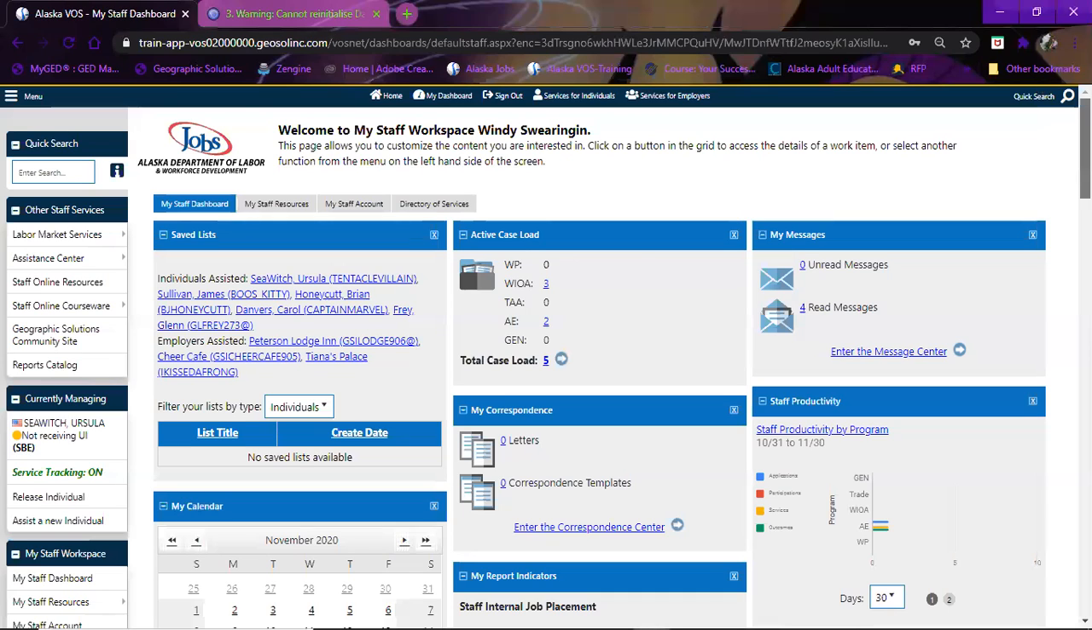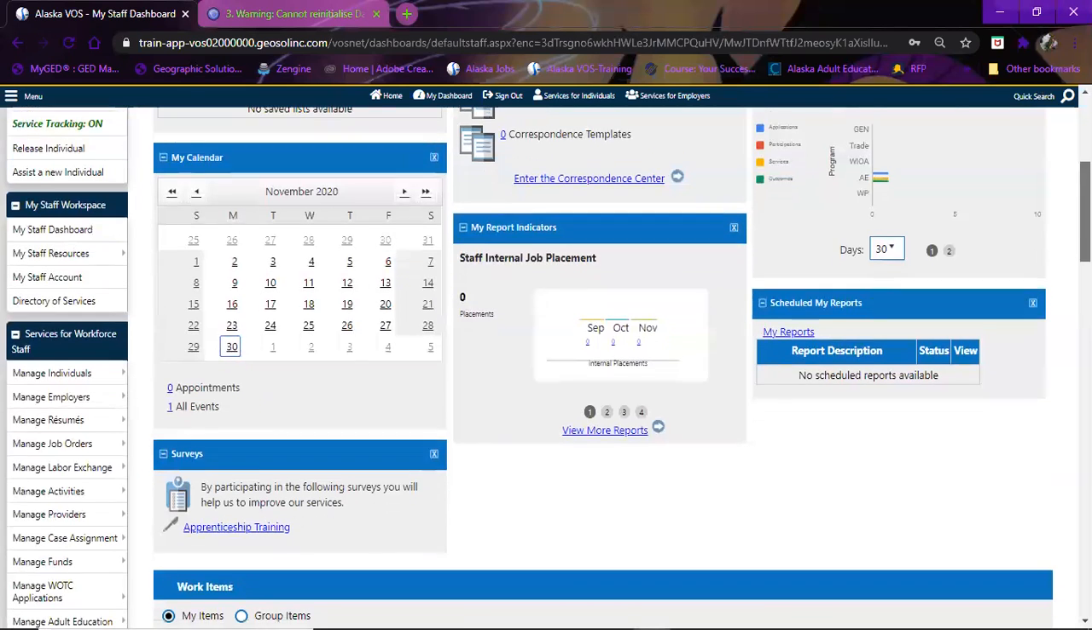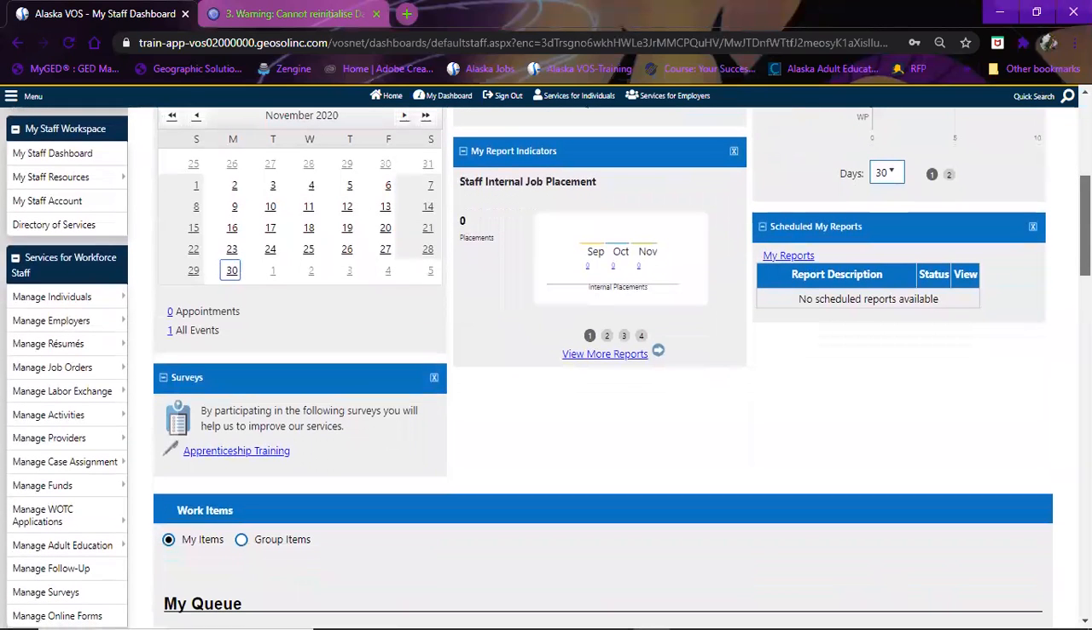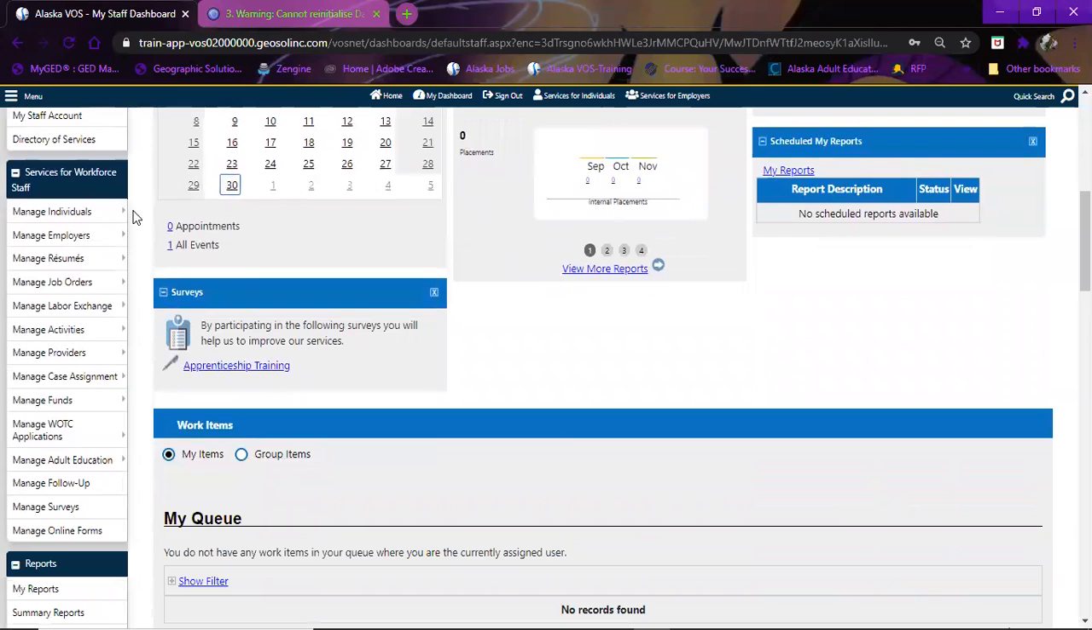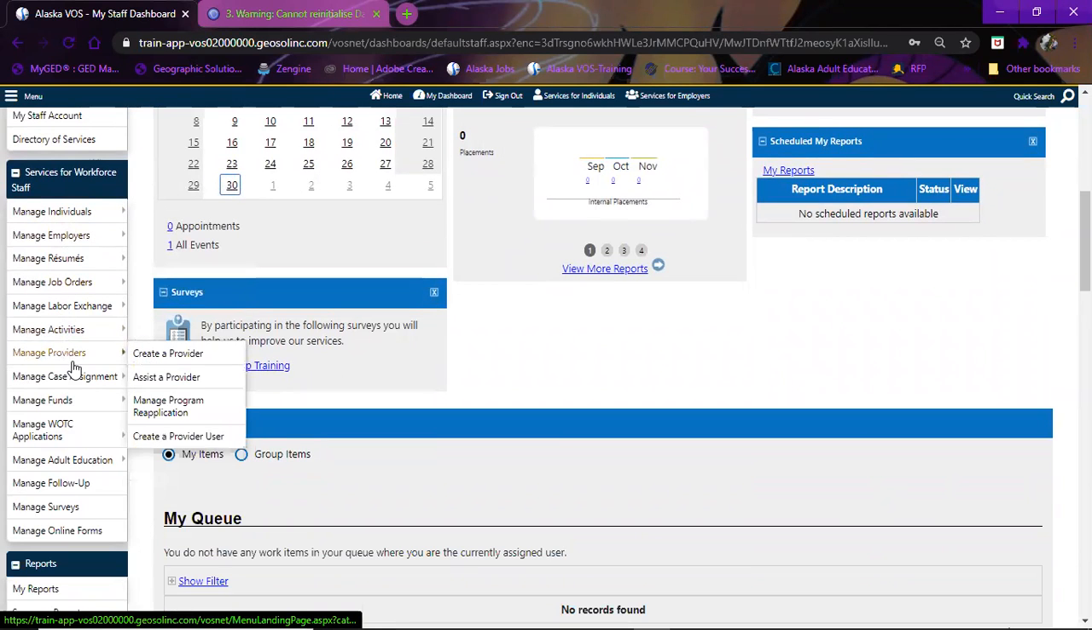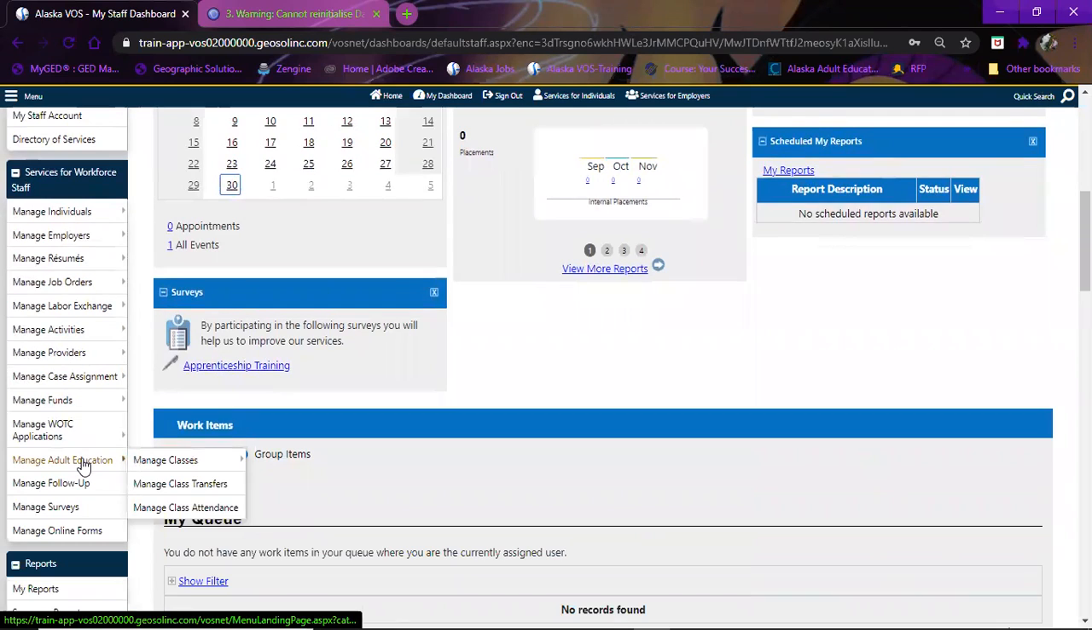And so if you go down here to the services for workforce staff, you will see that about midway down, almost close to the bottom, there's manage adult education. And if you hover over there, there's three sections. There's manage classes, manage class transfer, and then manage attendance. And this is where we do bulk things. It's not one at a time. It's more where we do it all.